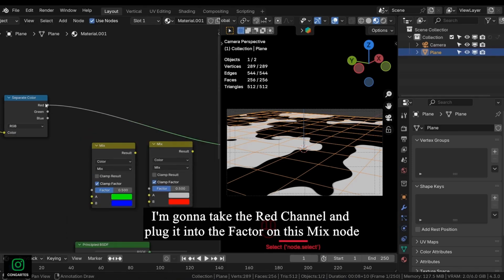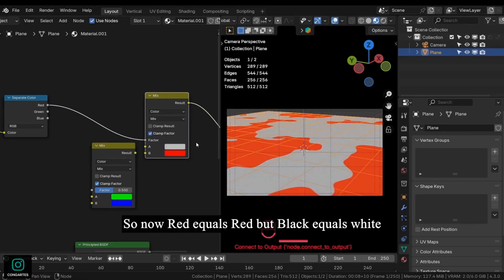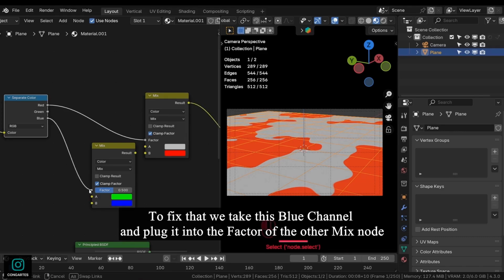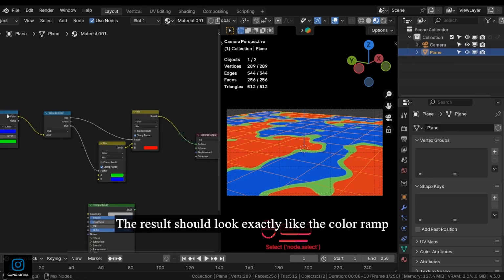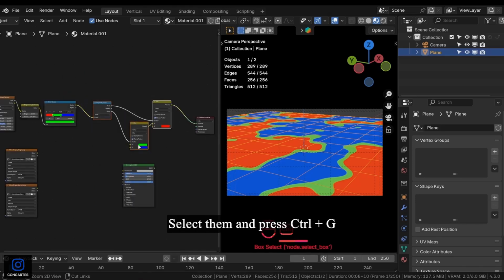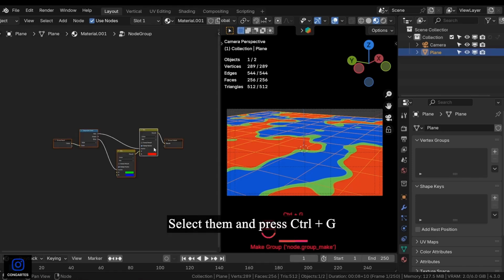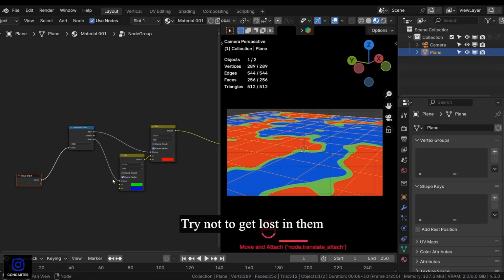I'm gonna take the red channel and plug it into the factor here. So now red equals red, but black equals white. To fix that, we take this blue channel and plug it into the factor of the other mix node, then plug one into the other like that. The result should look exactly like the color ramp. Fantastic. Let's group these bad boys, select, and then press Ctrl and G. You can enter and exit a group by pressing Tab. Try not to get lost in them.